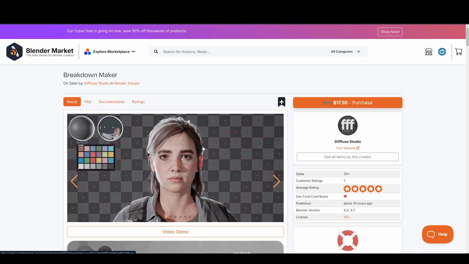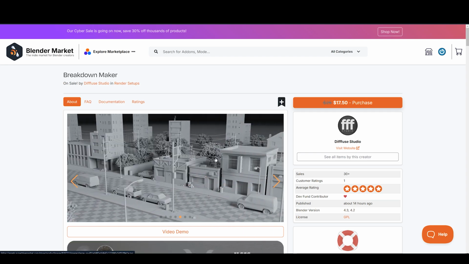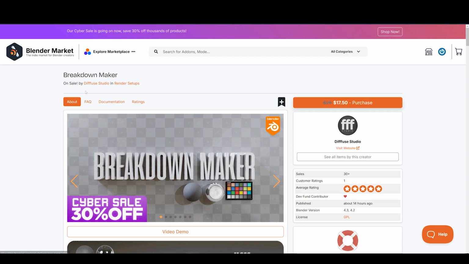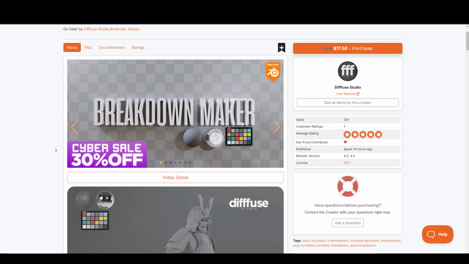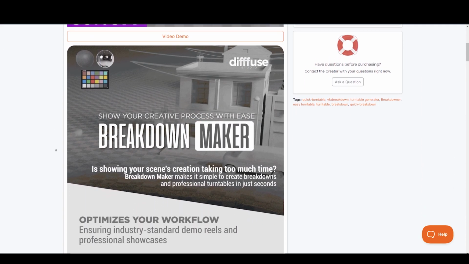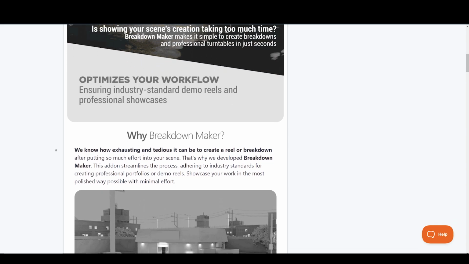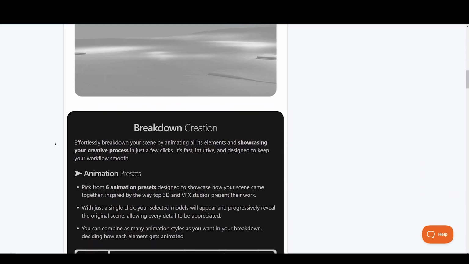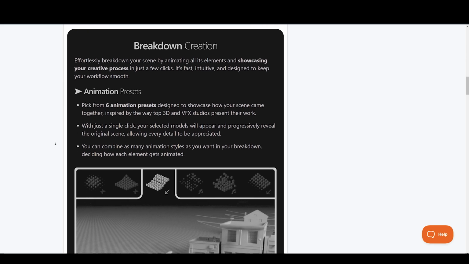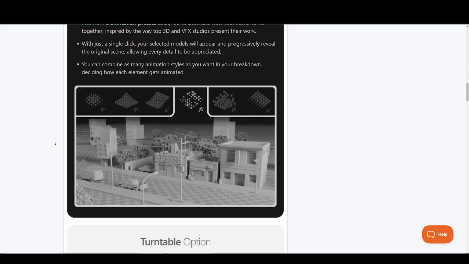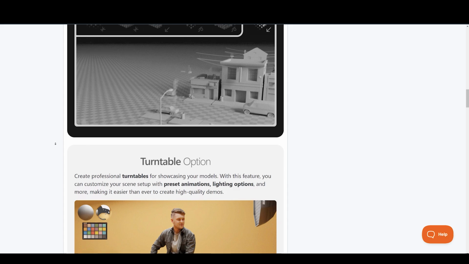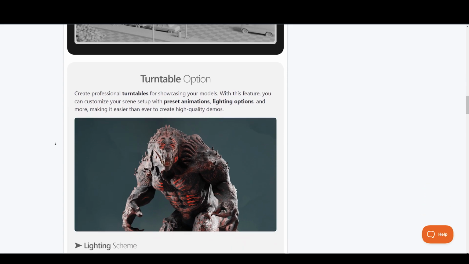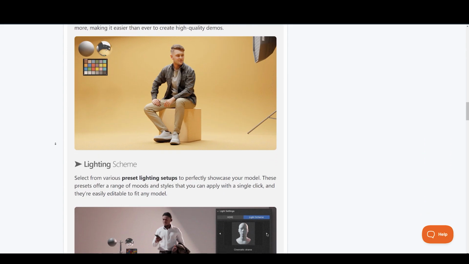Breakdown Maker. Every artist knows how exhausting and tedious it can be to create a reel or breakdown after putting so much effort into your scene. Well, not anymore. Breakdown Maker streamlines the process, adhering to industry standards for creating professional portfolios or demo reels. Showcase your work in the most polished way possible with minimal effort. You also have a turntable option for character or any asset you want to showcase. Trust me, it saves a lot of time while giving you polished results.